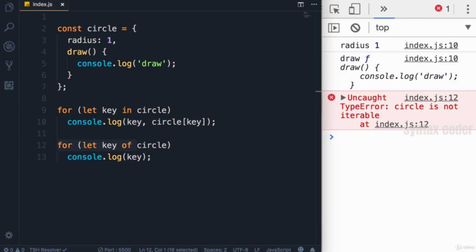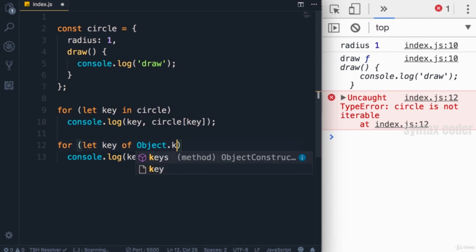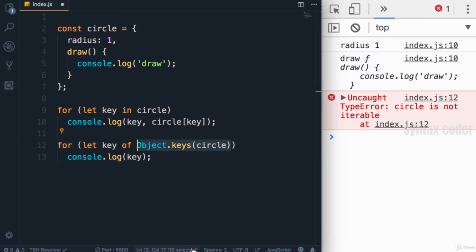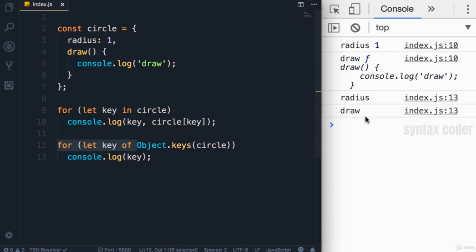We're going to look at them later in the course. What you need to know is that an object is not iterable, so we cannot iterate it using a for of loop. However, we have this method, Object.keys of circle. With this, we can get all the keys in our circle object, and this will return an array. And since arrays are iterable, we can use the for of loop to iterate them. Now save the changes. Again, we get radius and draw.